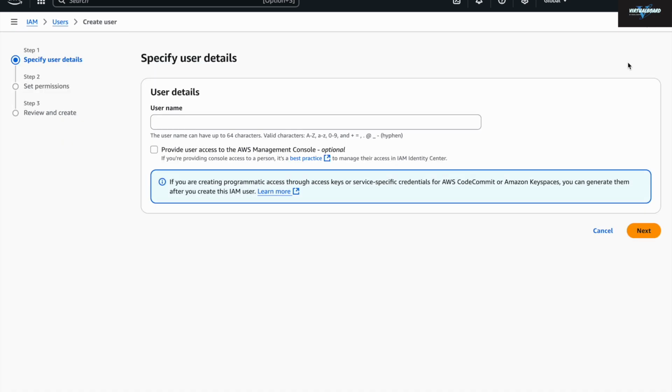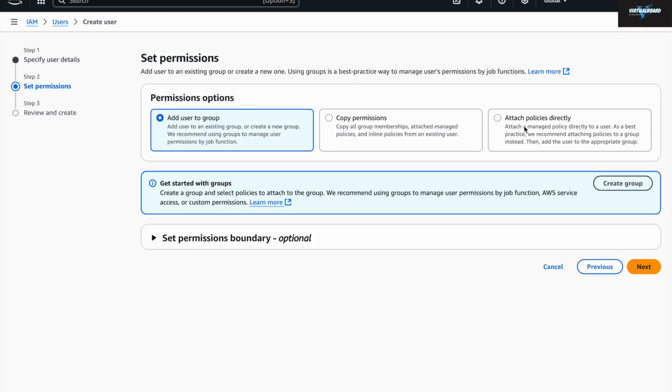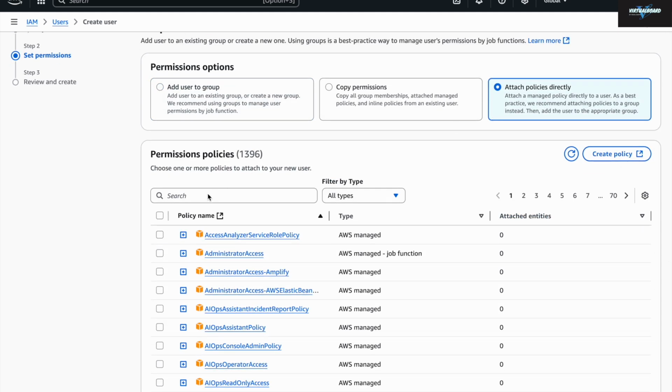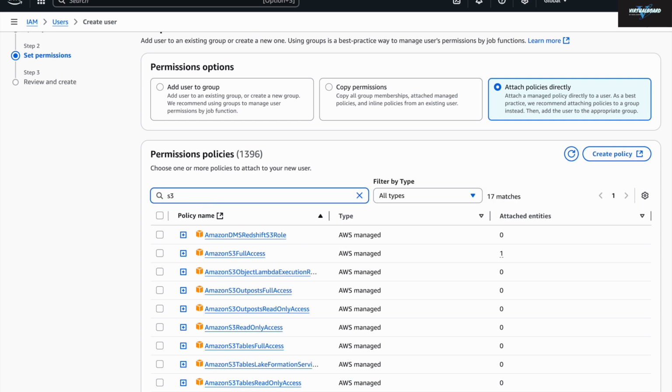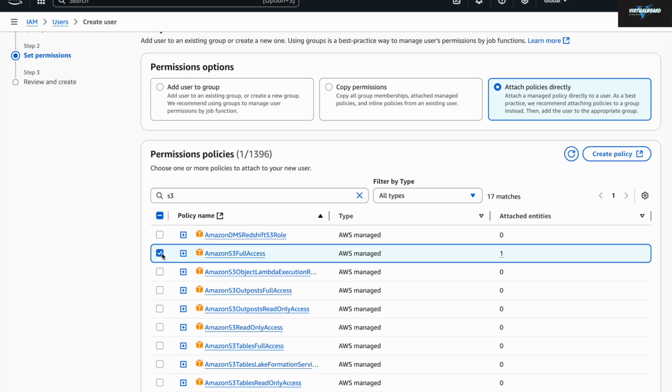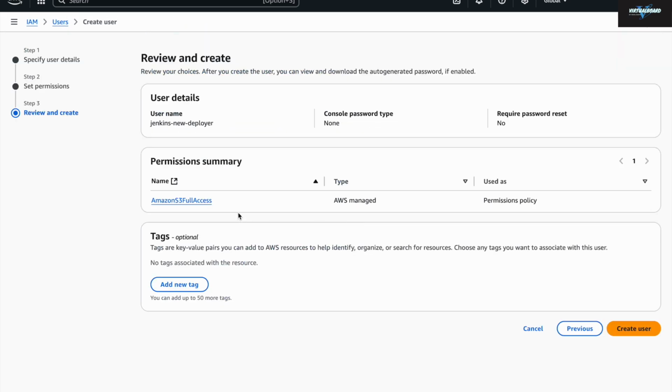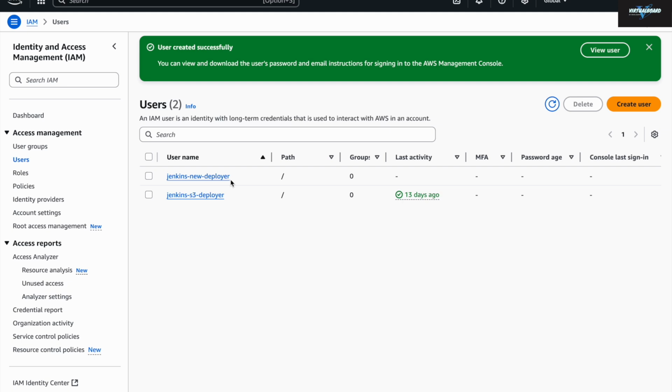I'll click on create user to create a new user, and we can use a username like Jenkins new deployer, something like that. Then I'll click on next, and for permission options we will select attach policies directly. In the search box we will search for S3 and check the checkbox next to Amazon S3 full access, this one, and then we'll click on next. We will review our details. We have checked Amazon S3 full access and given the username. We'll click on create user. See, our Jenkins new deployer has been created.